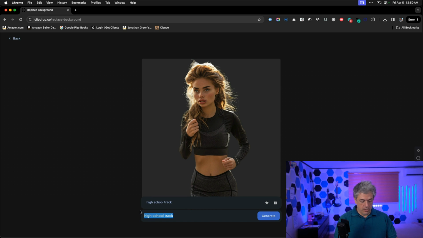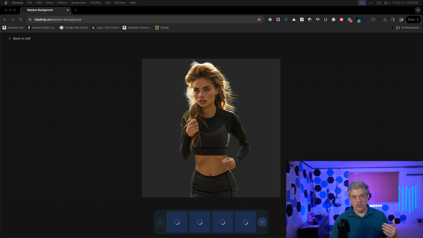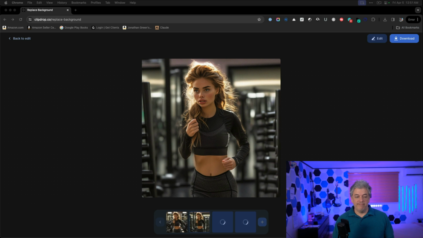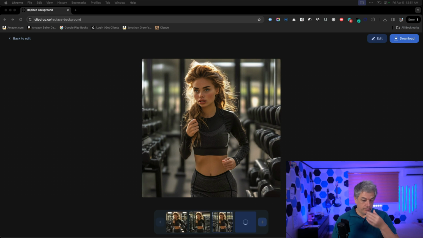Instead of a high school track, we'll put her in a gym. It's always challenging to work with hair. Anytime you do a background replacement, you're going to have a little bit of imperfections in the hair. This is pretty good. It does seem like she's actually in a gym, but it doesn't make sense to be running next to the weights. We want to have her on a treadmill, so we're going to try putting her on a treadmill next.